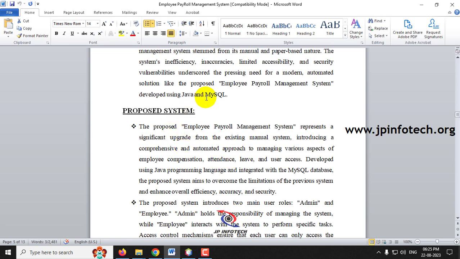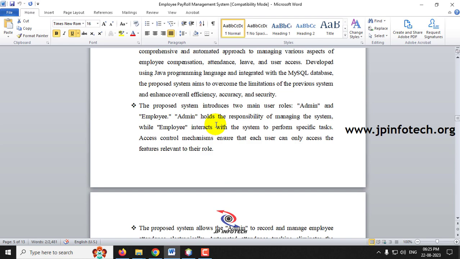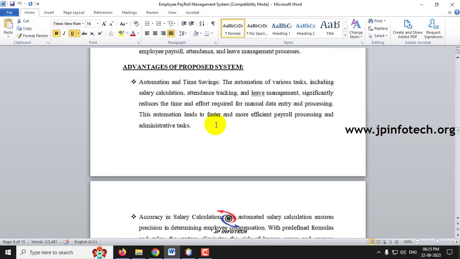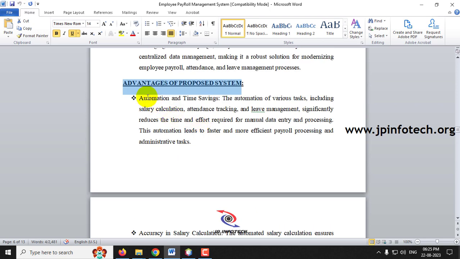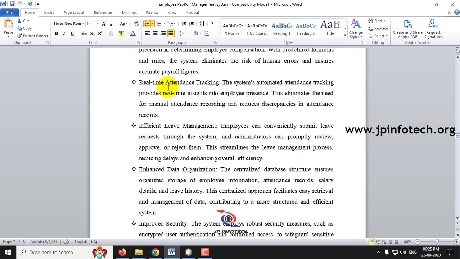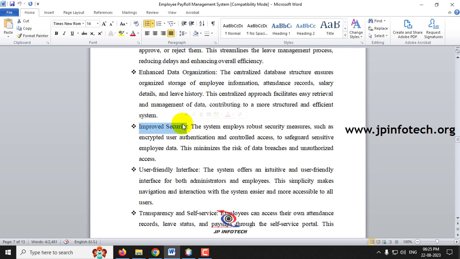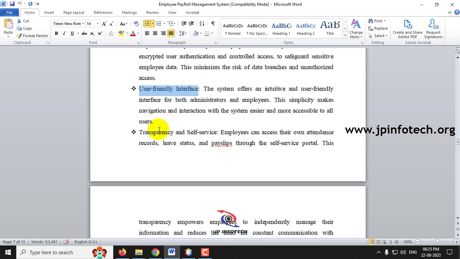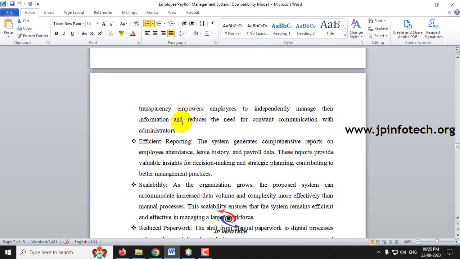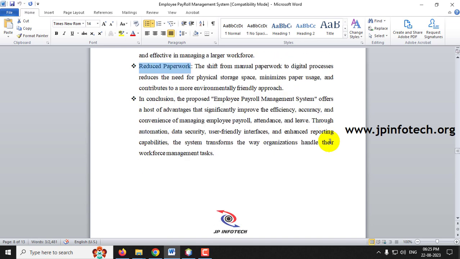To overcome all those issues, we have made this proposed system using Java and MySQL. Here you can see its advantages: automation, time saving, accuracy in salary calculation, real time attendance tracking, efficient leave management, enhanced data organization, improved security, user friendly interface, transparency and self-service, efficient reporting, scalability, and reduced paperwork.